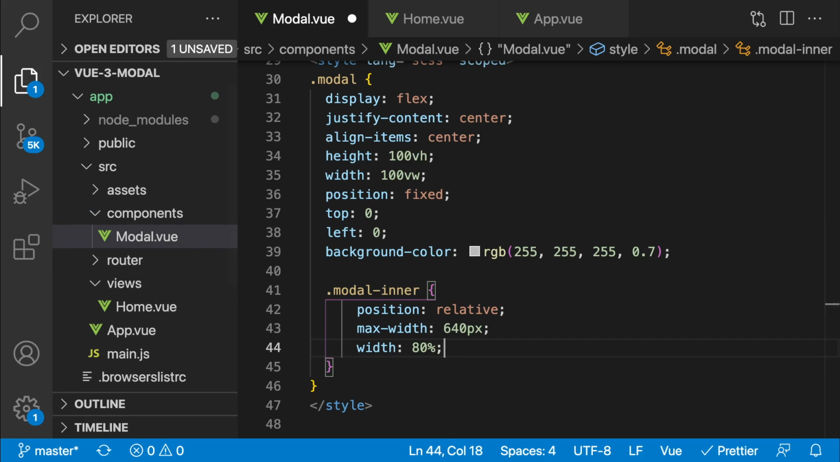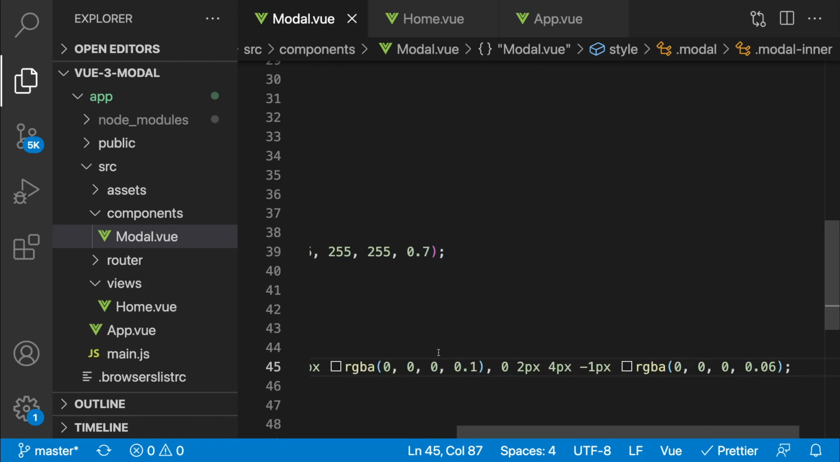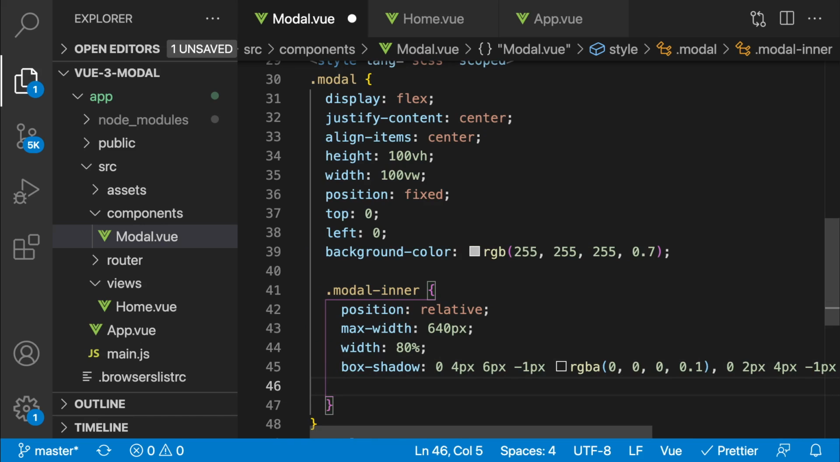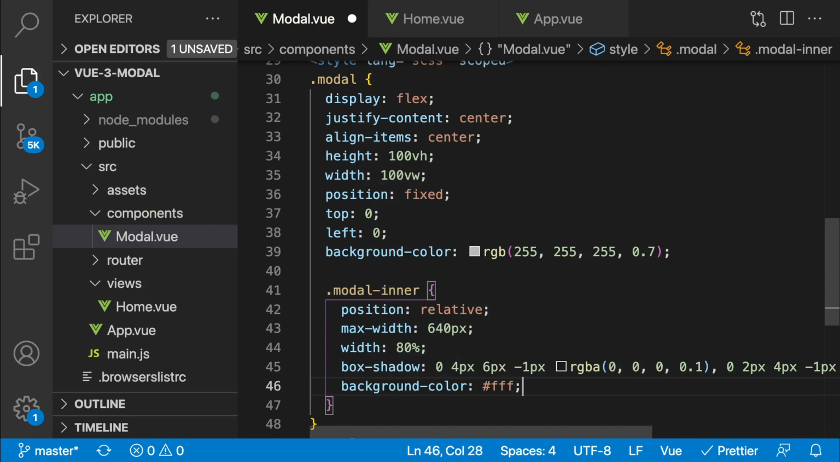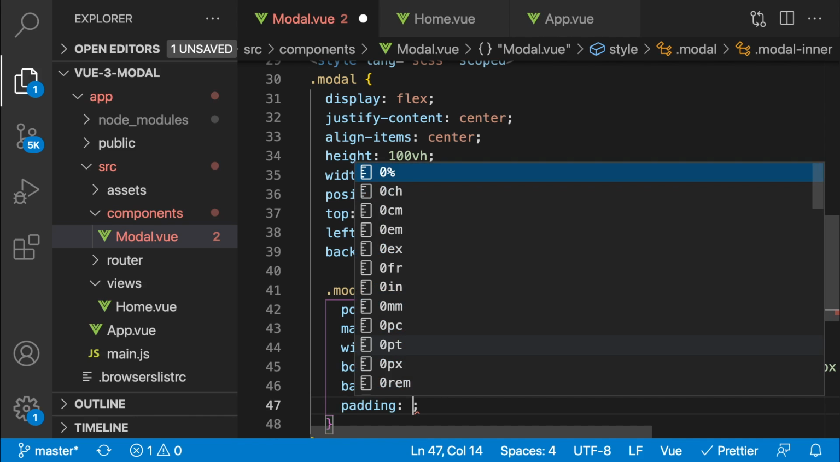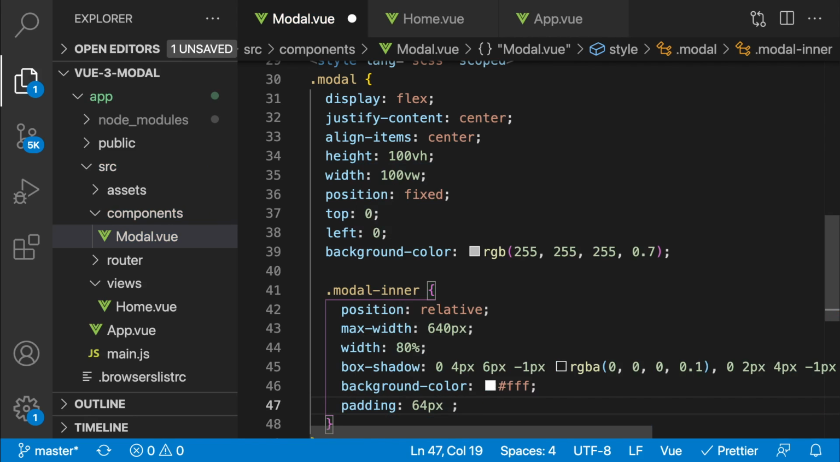And we're also going to have a box shadow on here, which I'm going to copy and paste in here to save some time. It's a little bit lengthy. Okay, we'll scroll back over here, and then what we want to also do is give this a background color of white, and then we're going to give it a padding around all sides, 64 pixels, and then 16 pixels like that.